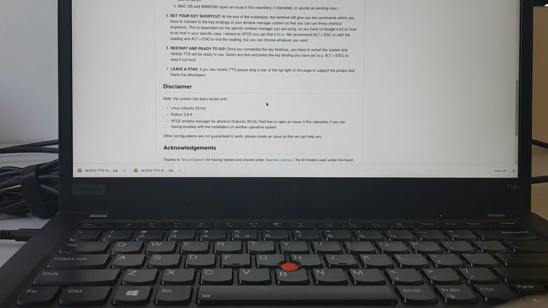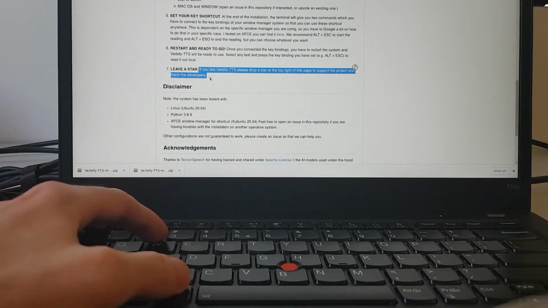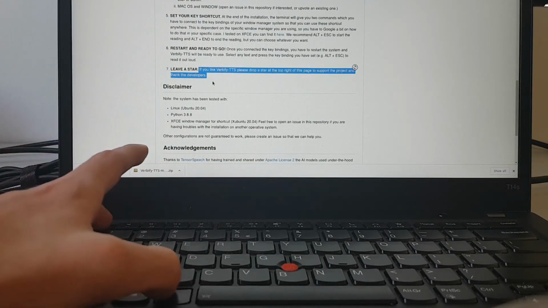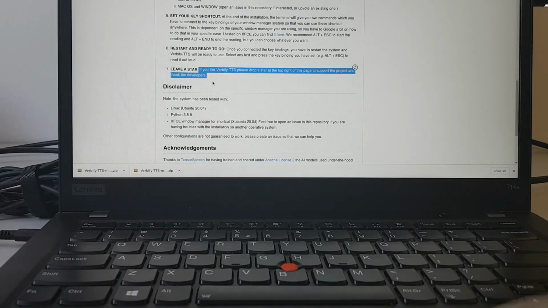We are back from the restart of the system and we are ready to use our brand new Verbify text-to-speech. So let's read the last point in the list, step number 7, by pressing our key combination Alt-Esc. If you like Verbify, please drop a star at the top right of this page to support the project and thank the developers. And that's it.